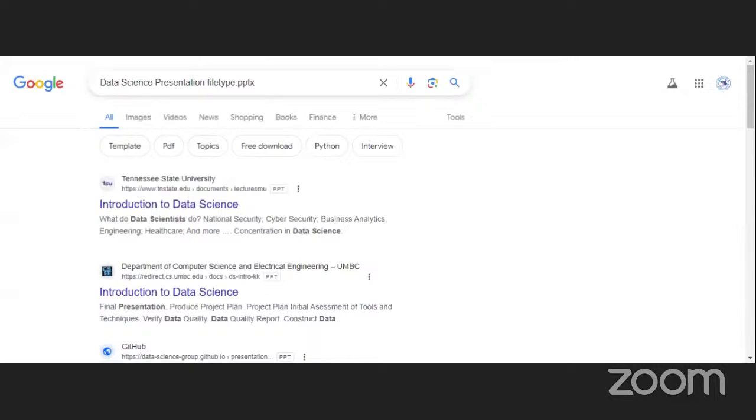I think we have looked at PDF, we have looked at docs, we have looked at PowerPoint. So make sure you write the word file type, and then you put a colon, and then you put the extension short form, and that will get you the results that you are looking for.